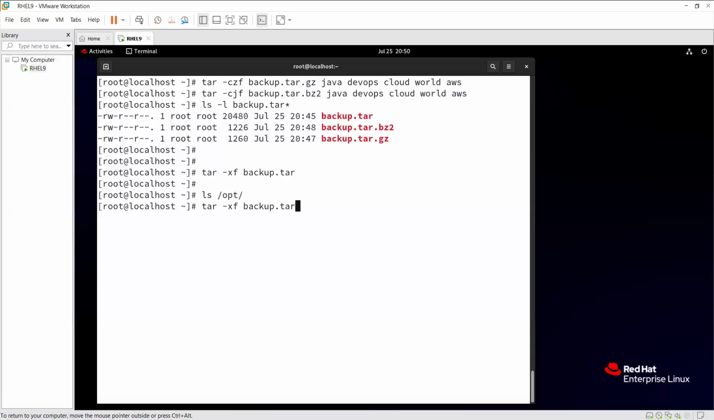If you run this command, by default it extracts in the current location, but I want to extract in the OPT location. So if you write capital C followed by any directory name, the files will be extracted in the target location. Now if I enter, all are extracted in OPT. Now check ls /opt. See that? AWS, Cloud, DevOps, Java, World. The same command works for backup.tar.bz2 or backup.tar.gz. So this is how to use backup in real time.